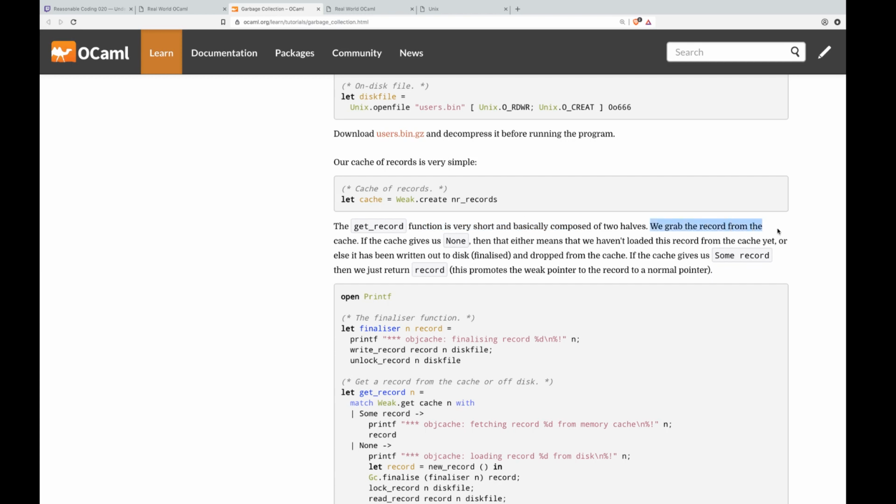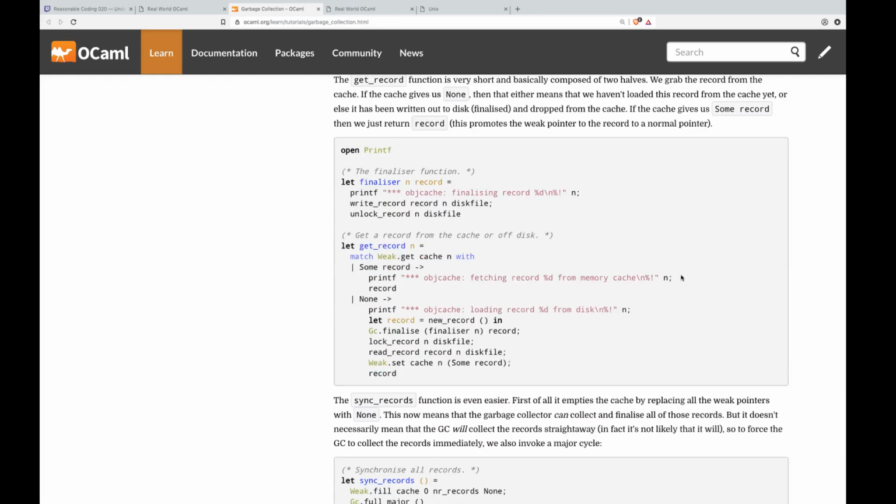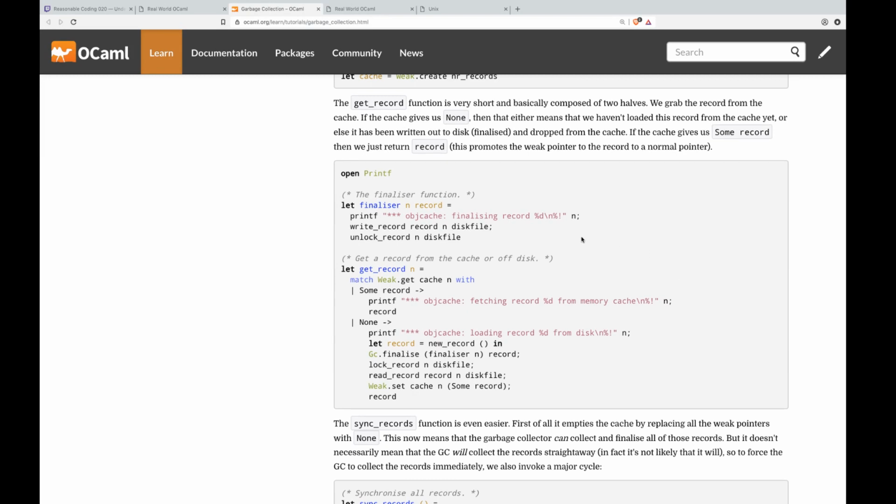We grab the record from the cache. If the cache gives us none, then that either means that we haven't loaded this record yet, or else it has been written out to disk, finalized, and dropped from the cache. If the cache gives us some record, then we just return record. This promotes the weak pointer to a normal pointer.